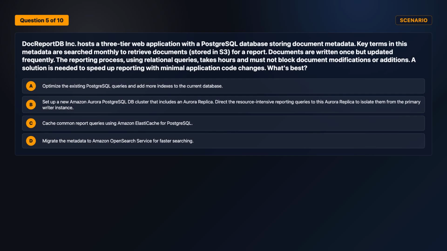Next up, question 5. Keep the constraints in view. Doc Report DB Inc. hosts a 3-tier web application with a PostgreSQL database storing document metadata. Key terms in this metadata are searched monthly to retrieve documents stored in S3 for a report. Documents are written once but updated frequently. The reporting process, using relational queries, takes hours and must not block document modifications or additions. A solution is needed to speed up reporting with minimal application code changes. What's best? Select one answer. Review the answer choices on screen.